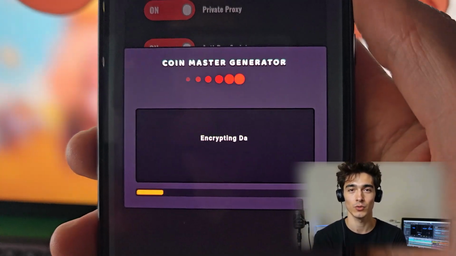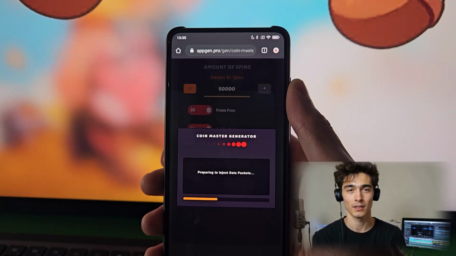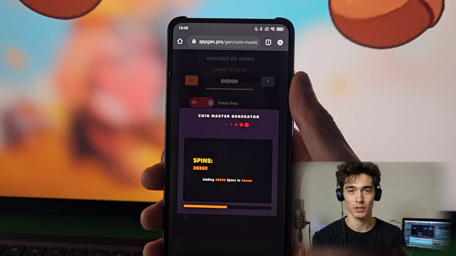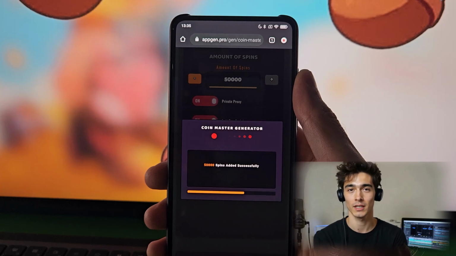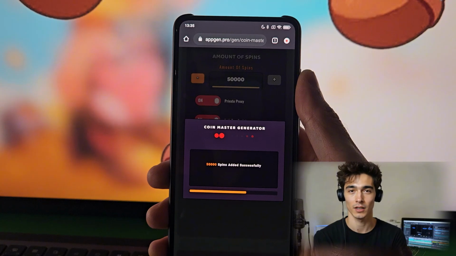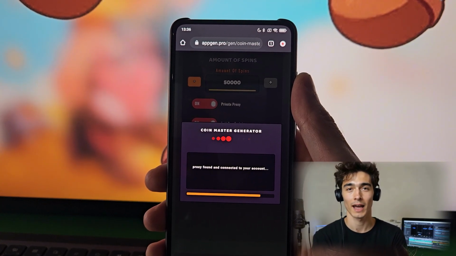Next up, time to choose how many spins you want. Simply select one of the available quantities, then press the generate button. The process can be repeated multiple times, so you can also get smaller amounts of spins if needed. The system will now do its thing behind the scenes, running through servers, using proxies, all that technical wizardry. Might take a minute or two to complete. Almost done now. Hang in there.